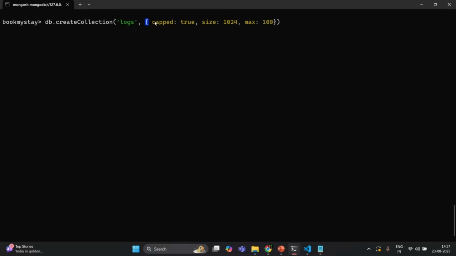In this way, we are creating a capped collection, a fixed size collection, using this create collection method. This second argument is optional. Using this argument, you can set some options for this collection. Okay, so I'll simply create this collection. So that collection is created. Now, again, if I run the show collections command, we should see three collections in this bookmystay database.